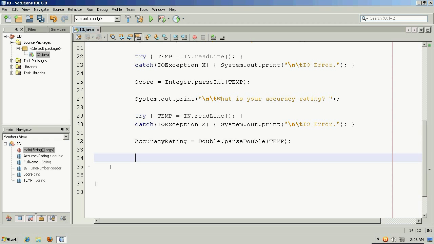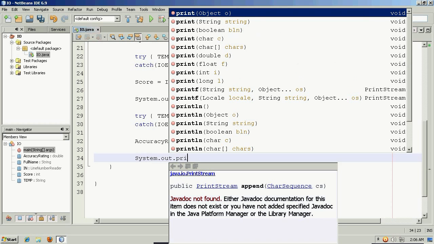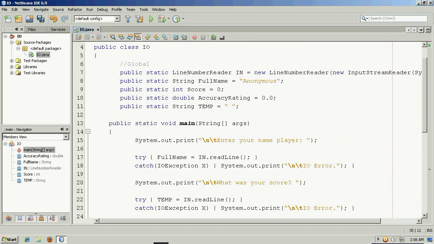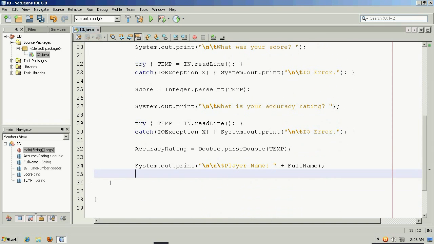Now we just want to display the results here. To do this, we'll use a process known as concatenation. I'll add two lines, tab over, and say, and I just want to concatenate this to the variable. And let's see, we called that full name. Okay. And I want to do the same thing. I'll just concatenate the rest of these on the way down.